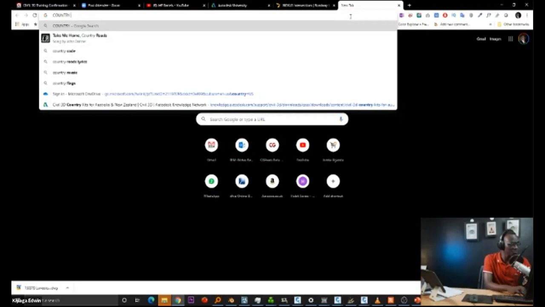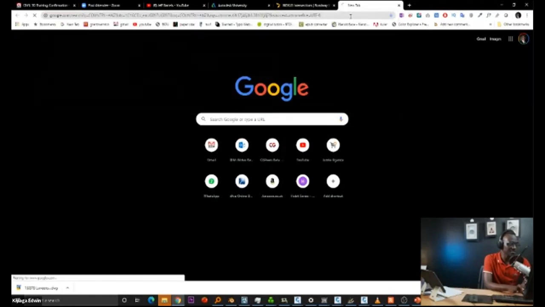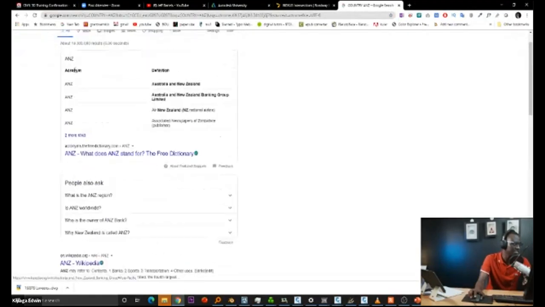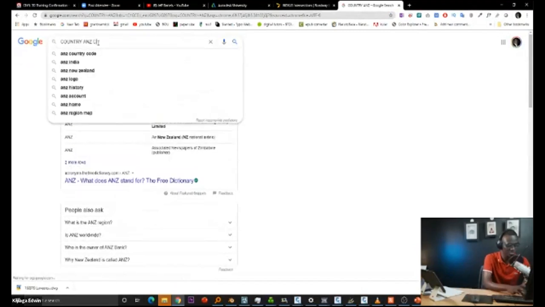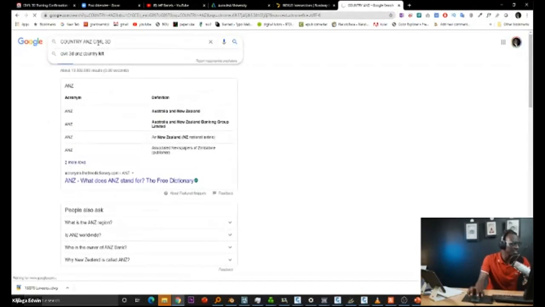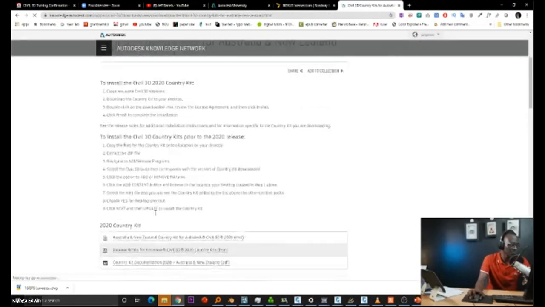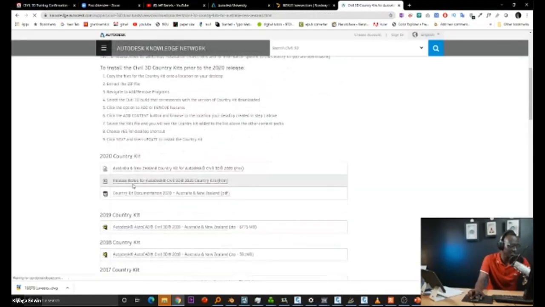So the country kit I recommend you always use, and this will become essential as we go forward in the tutorial, is ANZ. You just type in ANZ Civil 3D and you'll be led to the website of Autodesk where you can download the country kit. I'm recommending you download the Australia and New Zealand one. They have a very good country kit in regards to the tools.